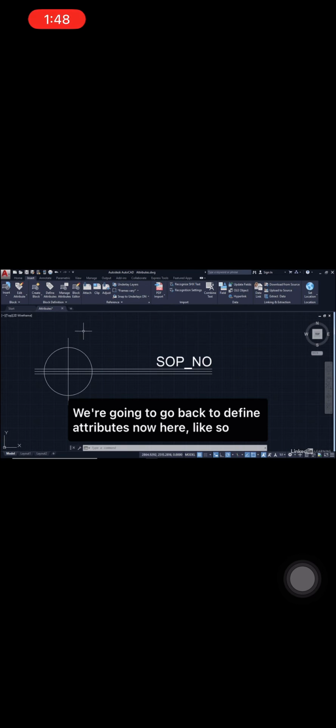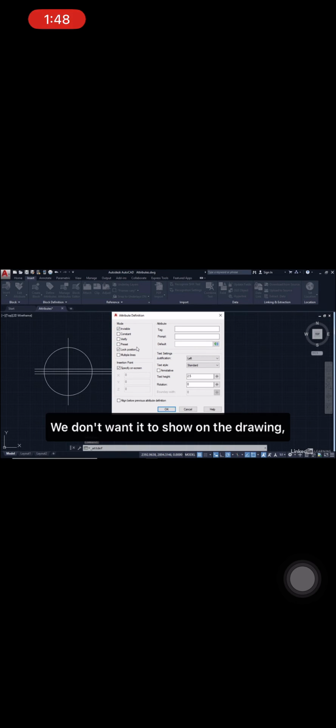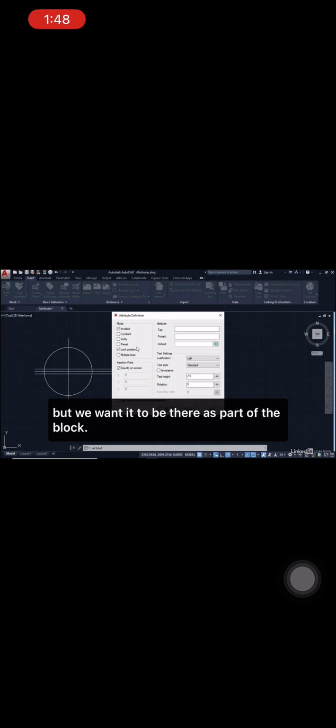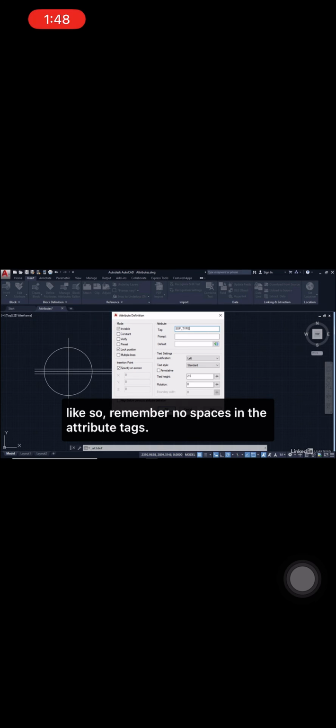We're going to go back to define attributes now here, like so. And this time we want an invisible attribute. We don't want it to show on the drawing, but we want it to be there as part of the block. So this time it will be a setting out point type. So I'm going to go SOP underscore type, like so. Remember, no spaces in the attribute tags. The prompt will be, again, SOP type with a question mark. And we'll put SOP circle as the default value, like so.